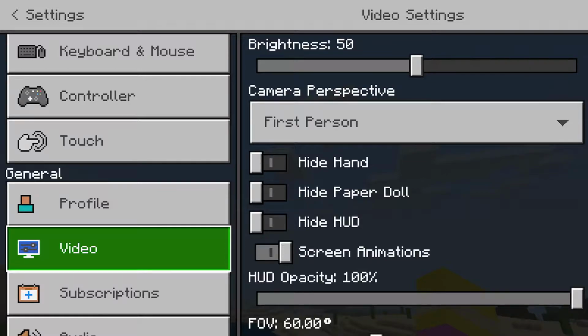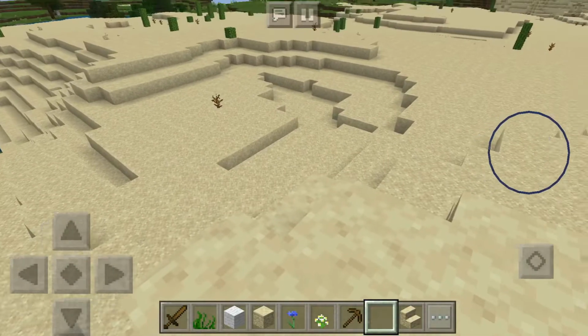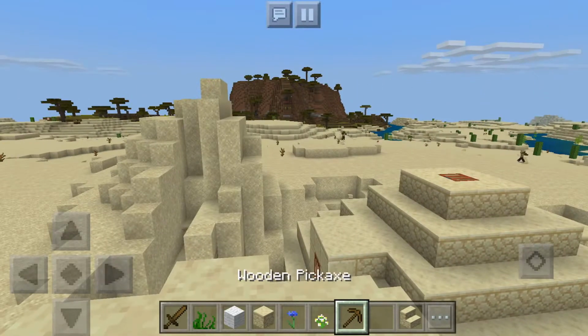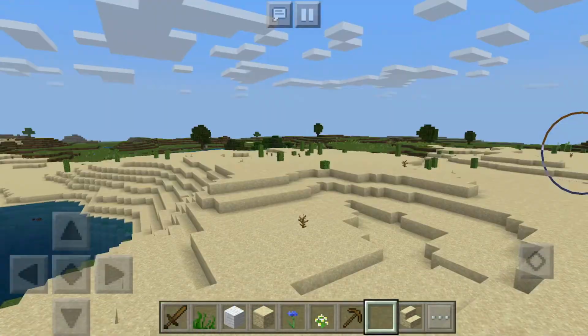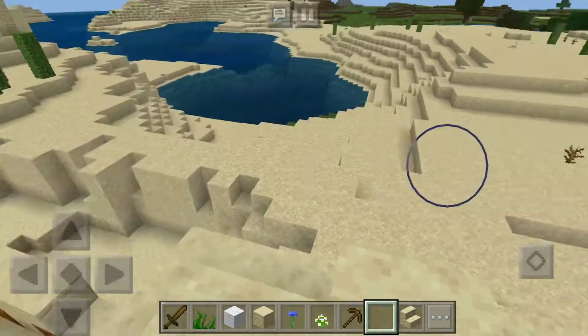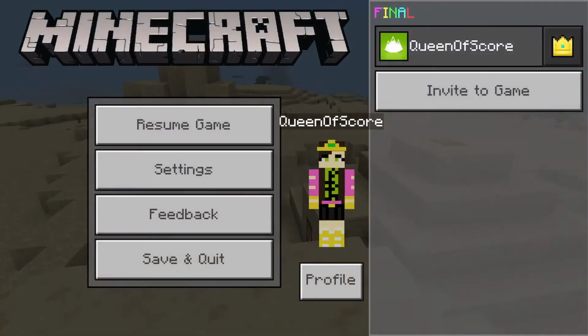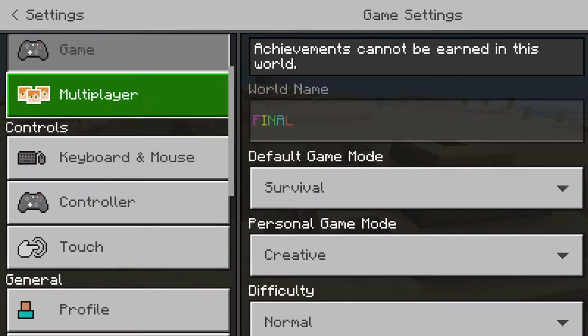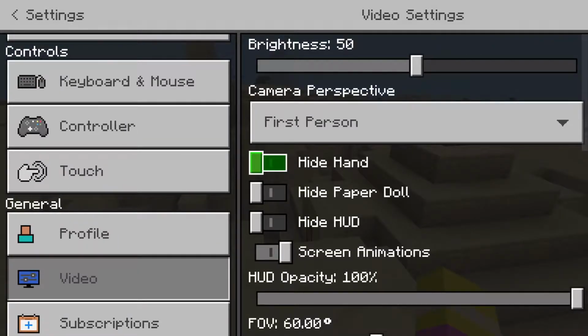So if you hide, let's say hide hand first. If you hide hand like this, see, it's nothing. Even if you carry anything, it will be nothing, like no hand. But the control button is still here. You tap, so turn off this.